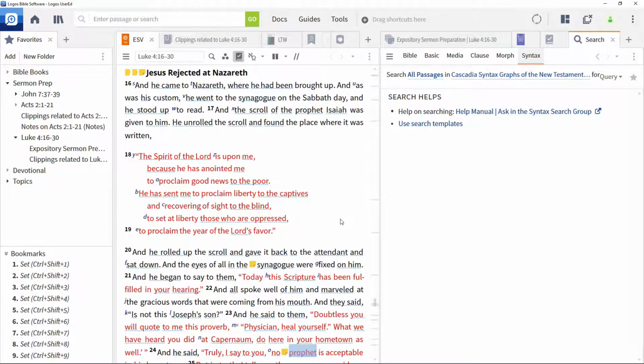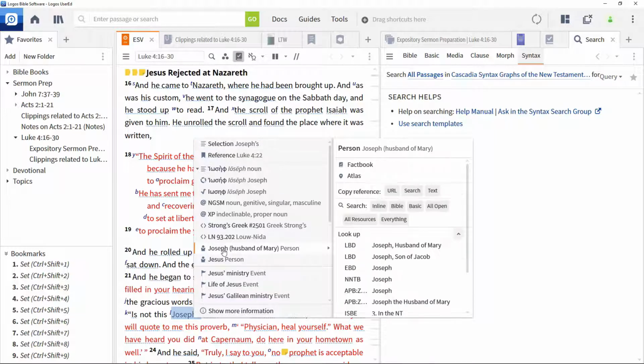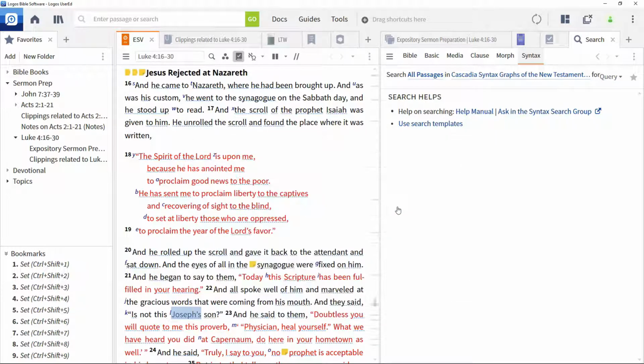As well as creating a search from a search panel, you can do it from the context menu. Joseph is mentioned in verse 22. To find all places where he is mentioned, even if not directly by name, right-click his name in verse 22, select the person entry and run a Bible search.